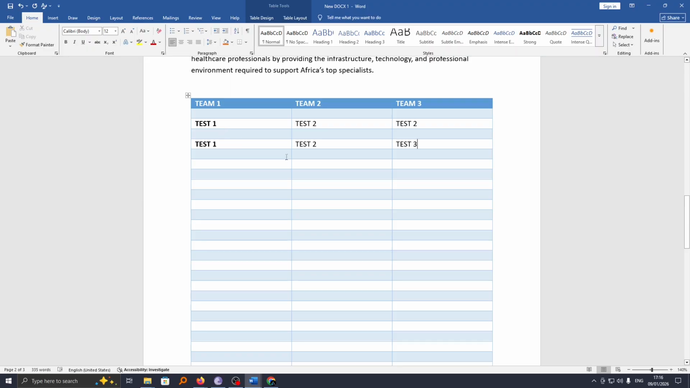All right, now as you can see here, I have this table with text aligned on the left. However, I wish to center all the text for all the cells in this table. To do this is quite simple.